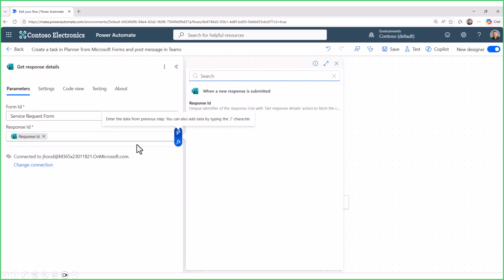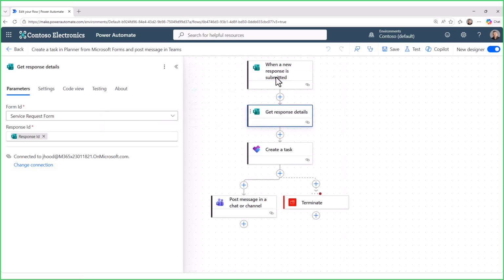If you do that, it's going to give you a choice. You can see in this little flyout menu when a new response is submitted, and then there's the actual chunk of data, the response ID. You just select that from the list. Pretty easy. So when a new response is submitted, then we get the response details from this form, and then there's the ID of the form.